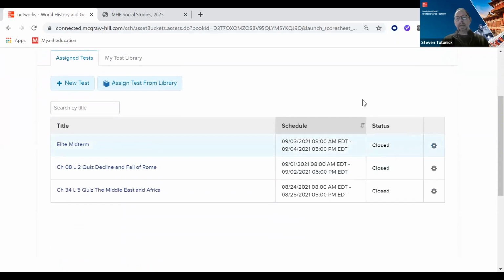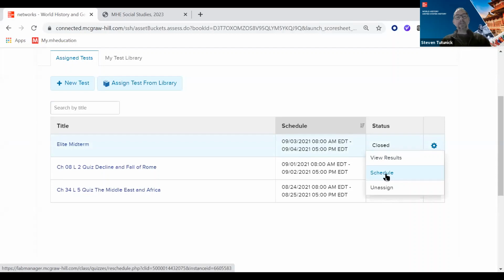I'm going to click on the cog wheel here. And I can simply assign it or schedule this assignment just the way I showed you before. Same thing, and it's scheduled out. I'm going to pause there for a moment before I go into the next thing, and again, open up to any questions.